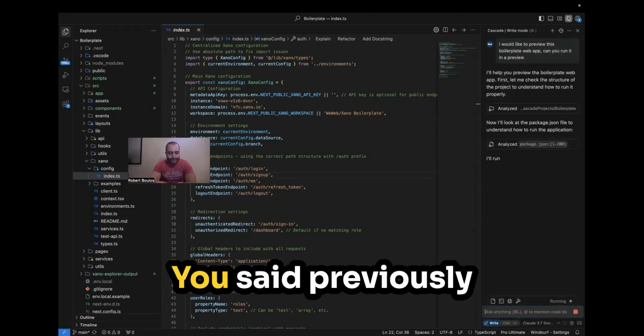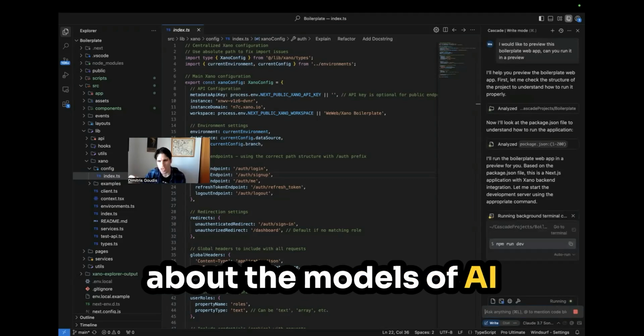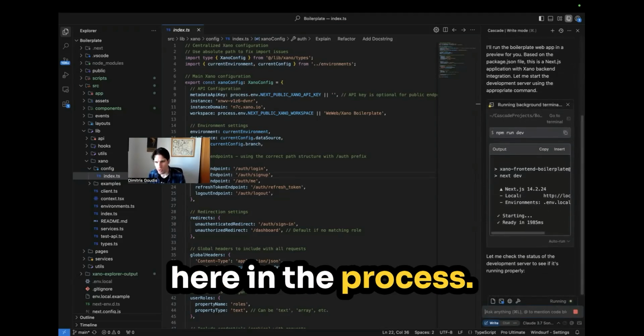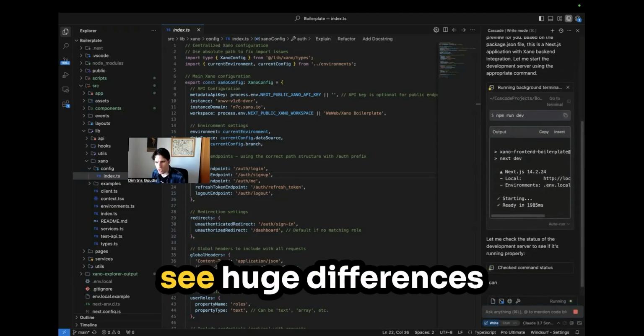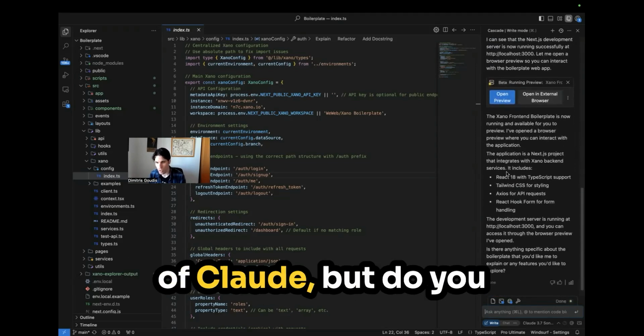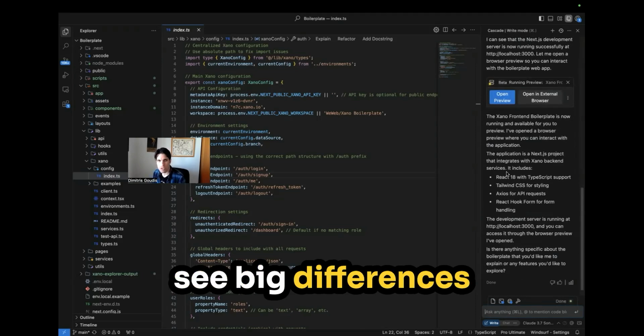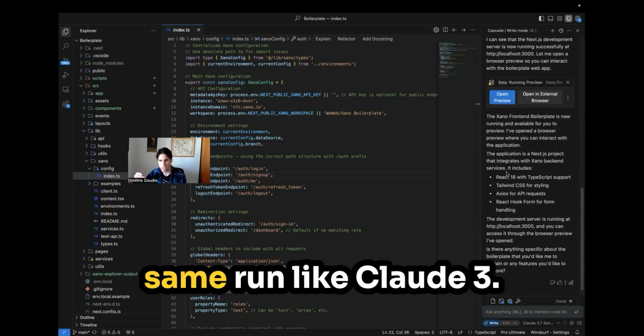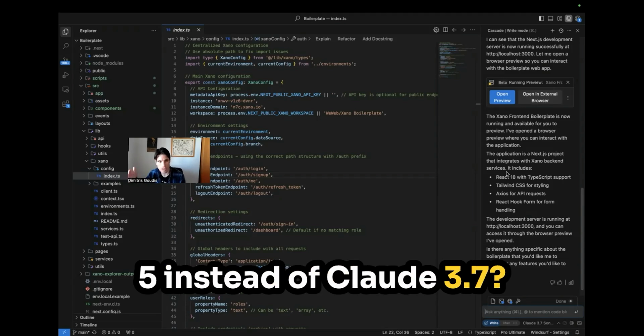Oh, yes. Sorry, you said previously about the models of AI you can use to run the process. You said that you see huge differences between totally different models, OpenAI instead of Claude. But do you see big differences between models from the same brand, like Claude 3.5 instead of Claude 3.7?